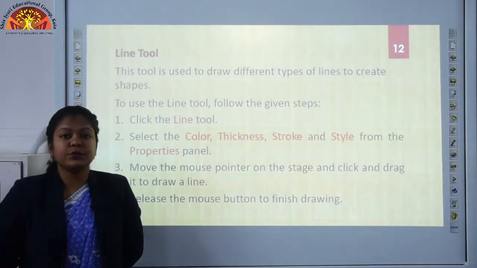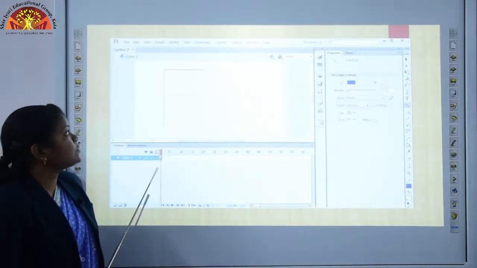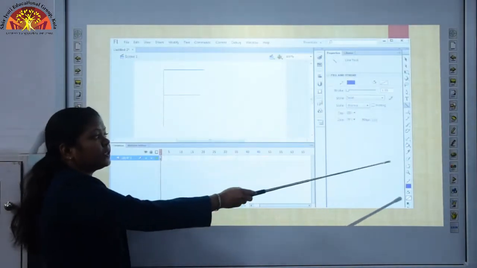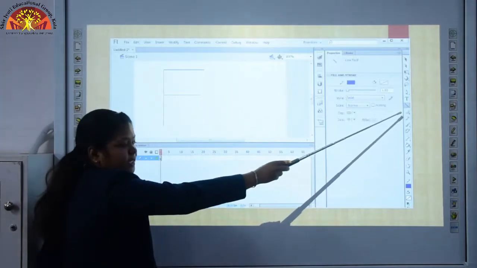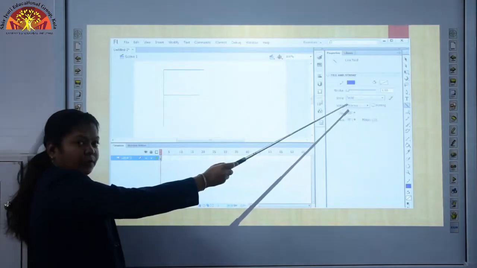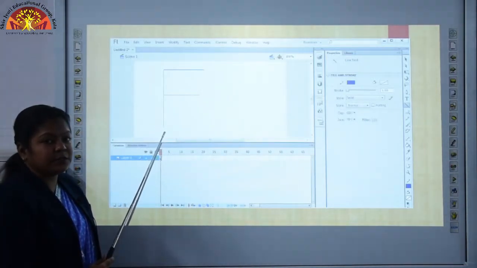Let's see how to create lines in the Flash. Here you can see, student, this is your Flash workspace, and here we have different properties for this line tool, which I have already selected here. Here we have stroke color, stroke size and style for the line. And here I have drawn some lines in this Flash workspace.